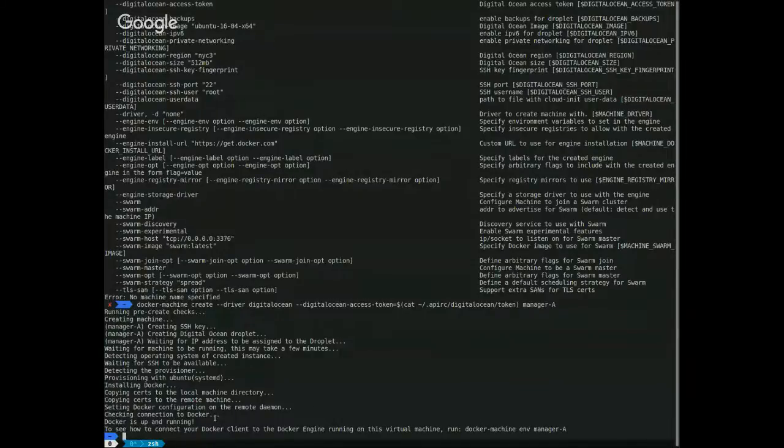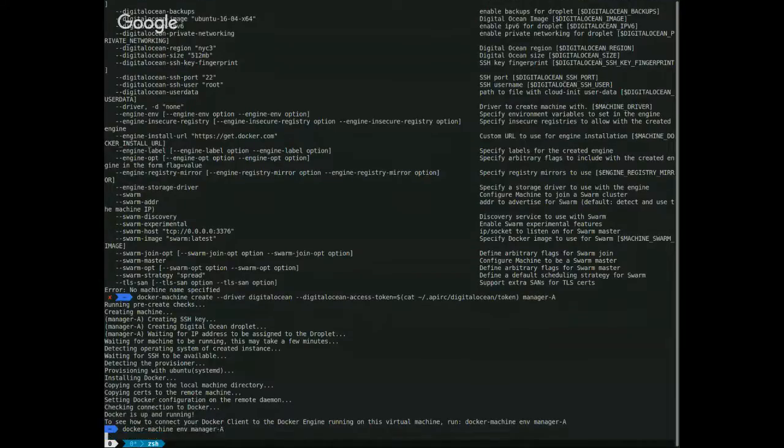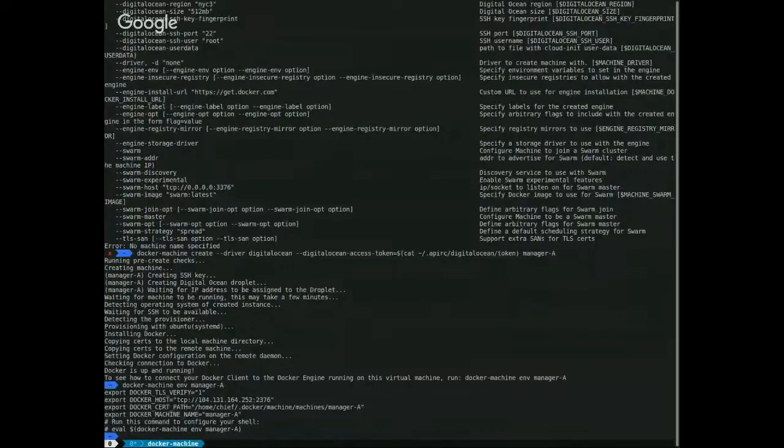So I'm going to go ahead and do what it suggests here. I'm going to say docker-machine env manager A, and it tells me what my IP is, my cert path, and it even tells me that if I do this eval command, it will use this machine as my local Docker daemon for commands like docker run.